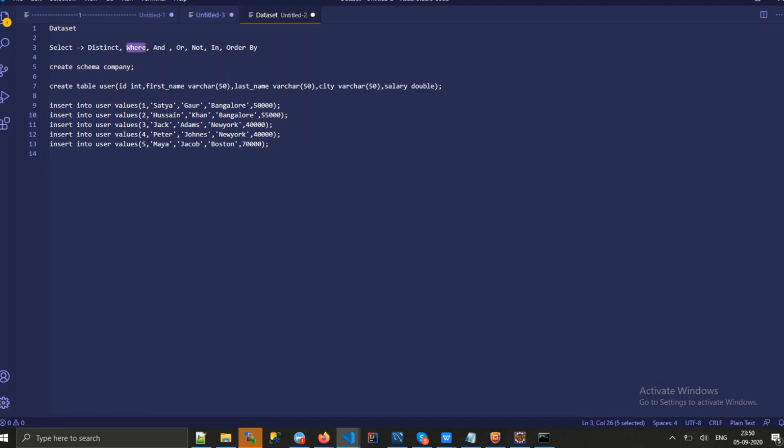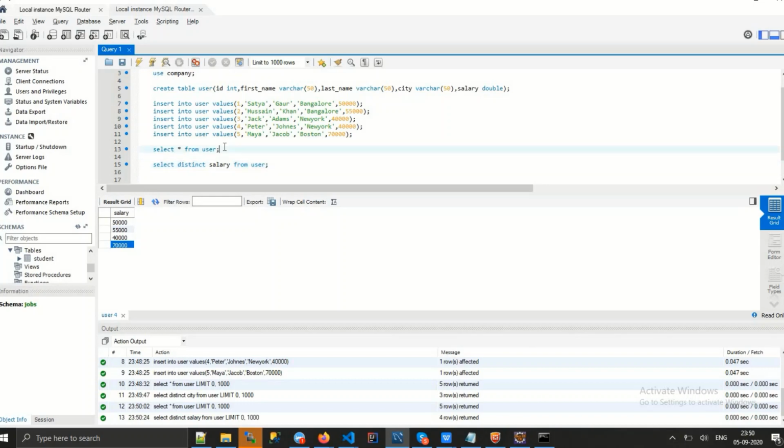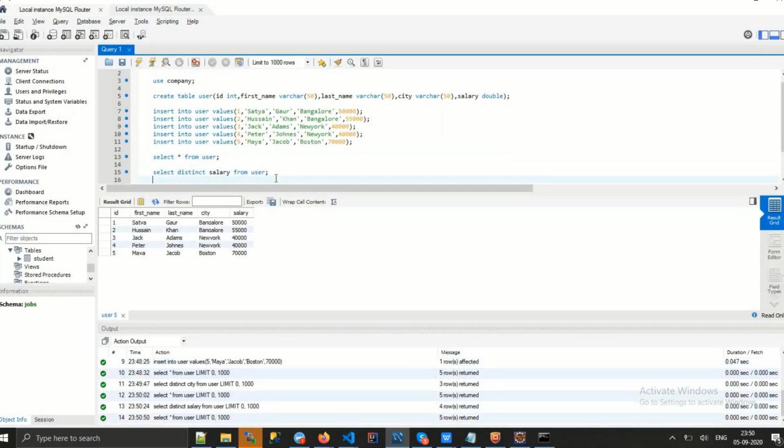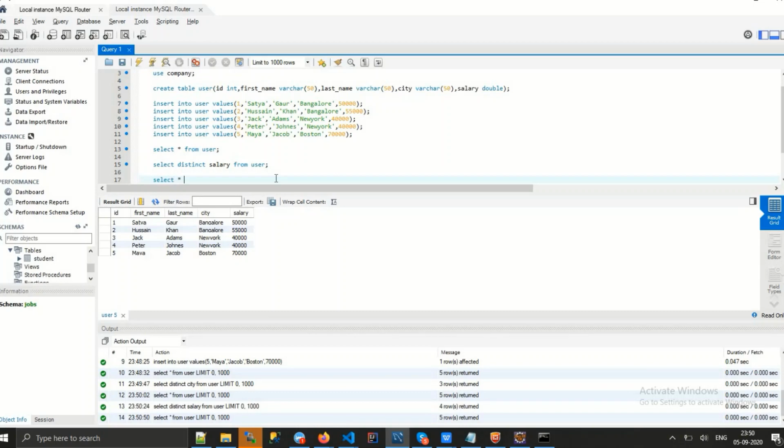Now in the previous video we learned about the where clause. We'll dig deeper into it and see how we can use the where clause in many ways. So select star from user where id equal to, for example, I want to select only one user, user number 5. Here comes the where clause, where I can give the column name and the value of that column.